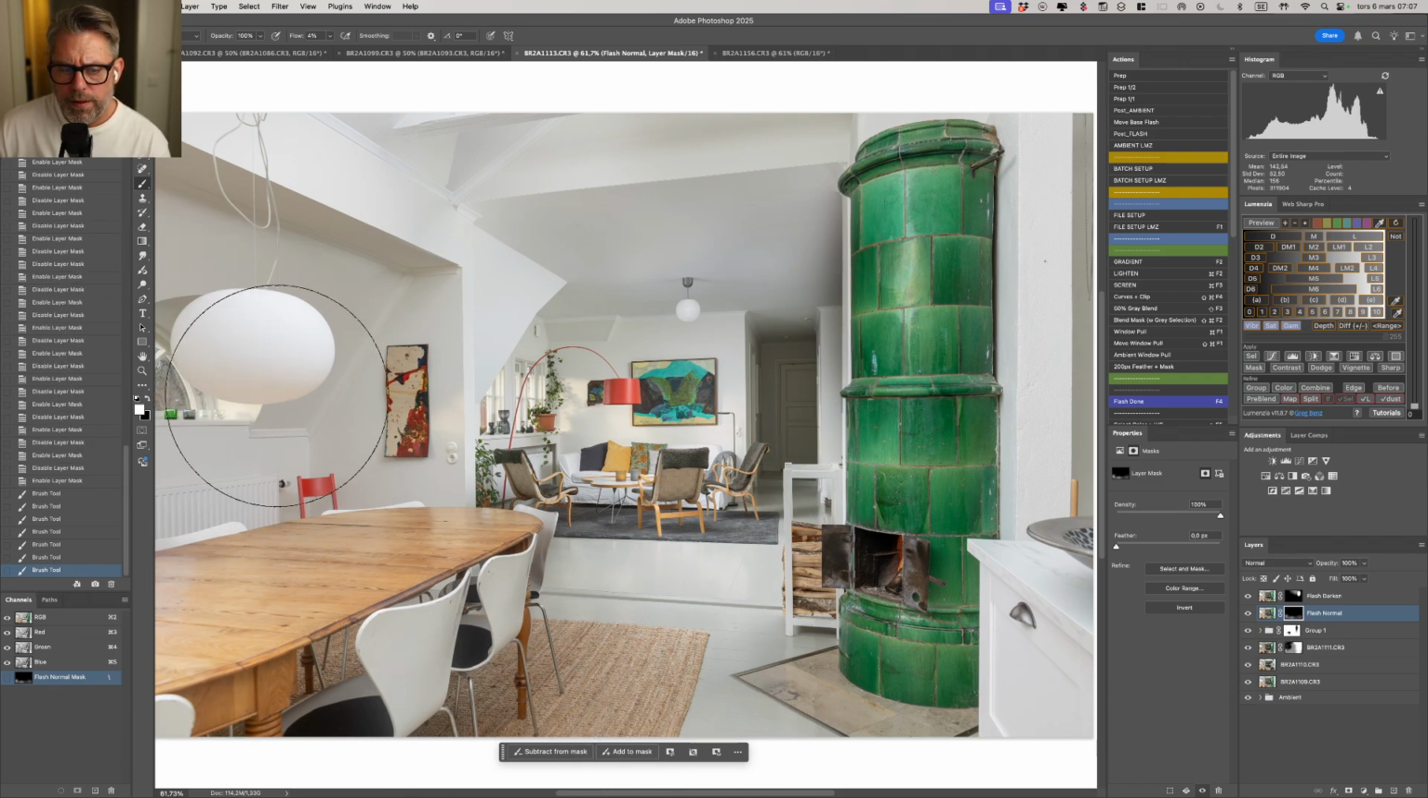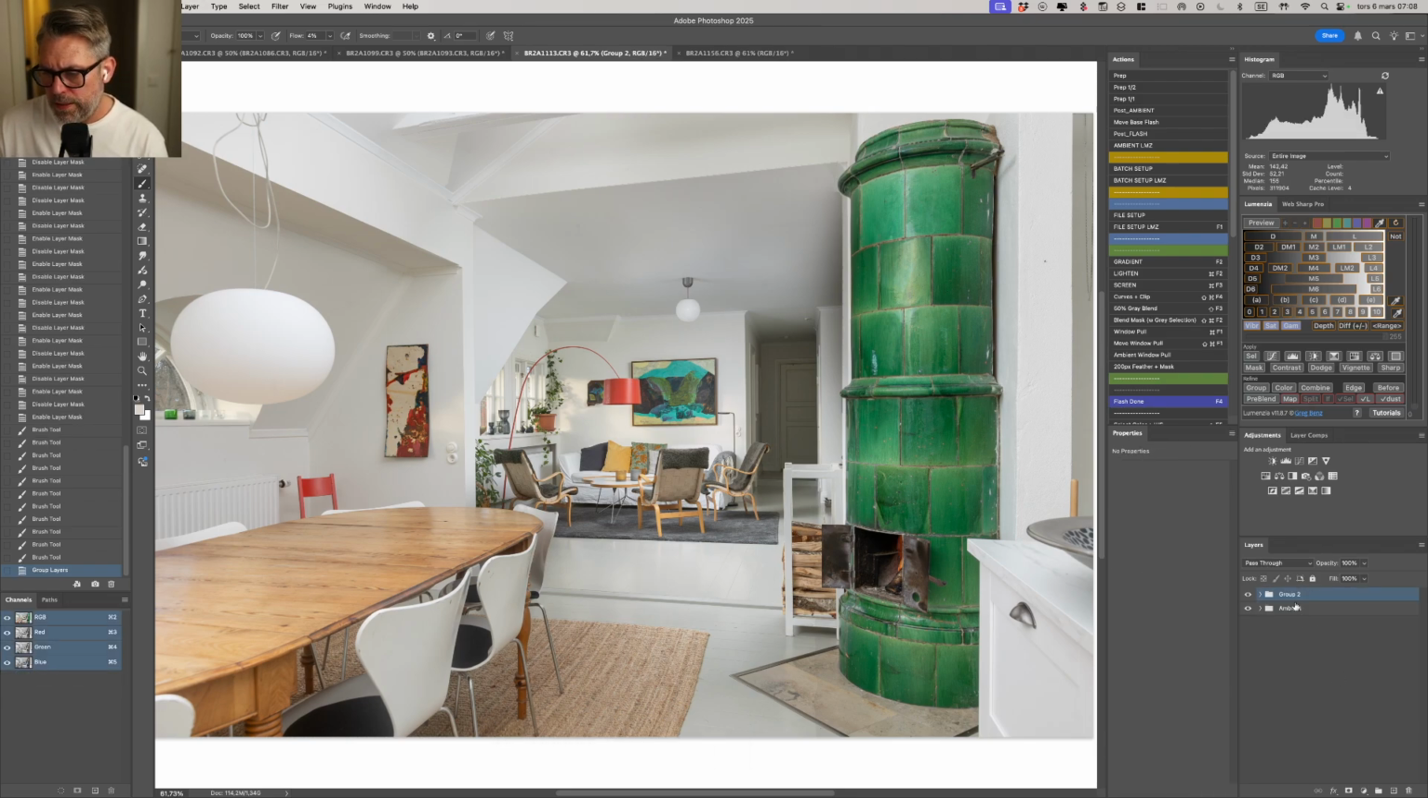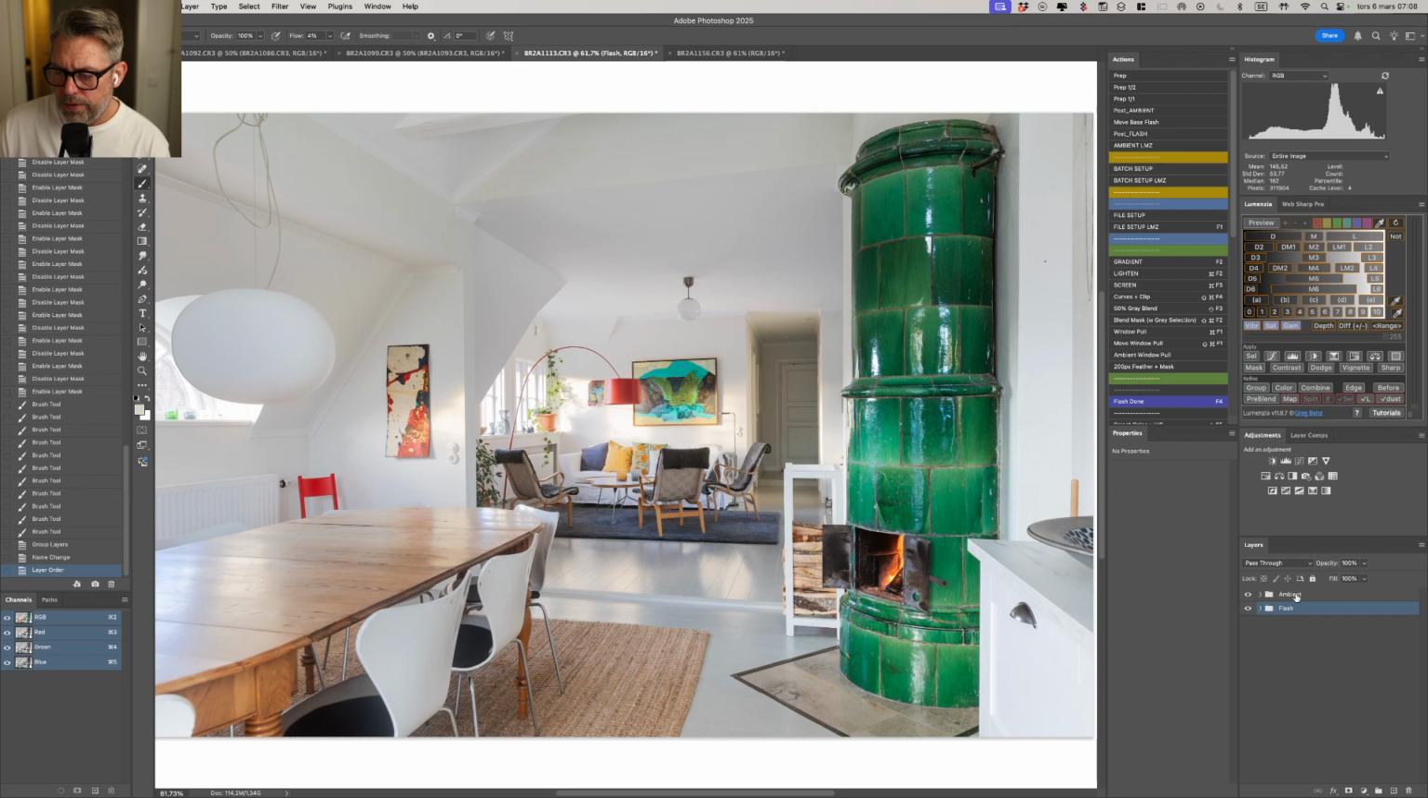I don't have any obvious shadows that are bothering me, so it's pretty good. It's pretty good. I will select these. This is our new flash layer. Flash. I will put that underneath the ambient layer, which is still in normal mode.